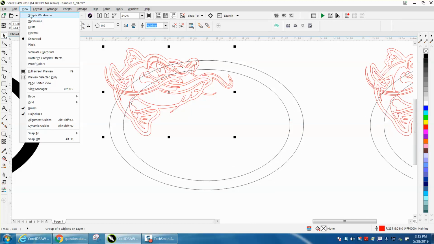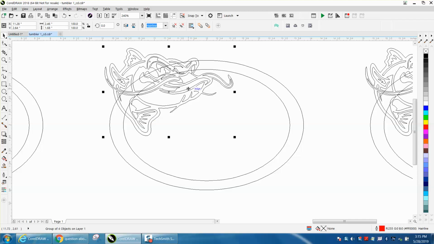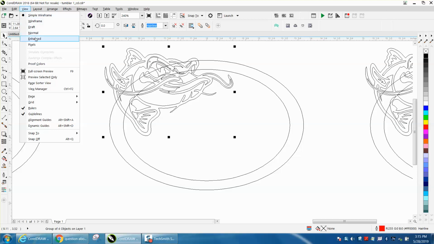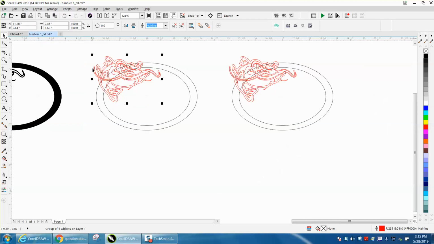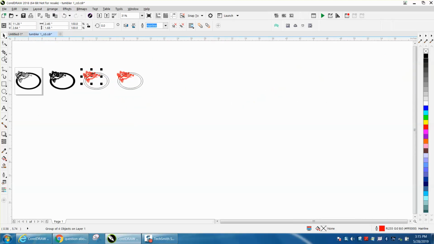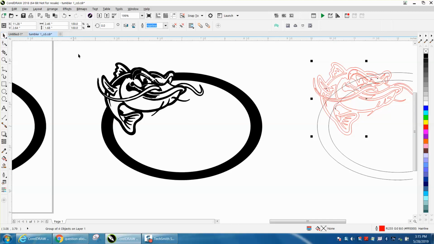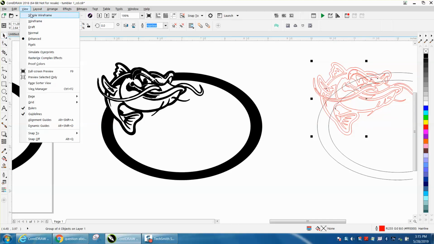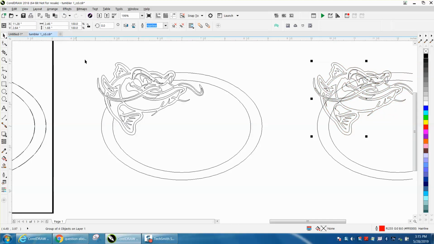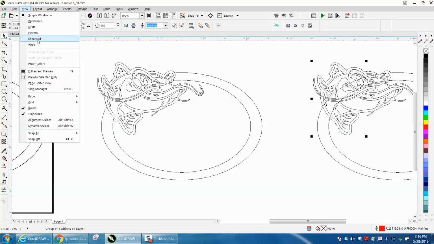First of all, you had your view set on simple wireframe, and that's why when you fill something in, you couldn't see it. You need to view under enhanced. Because if you look here, even though this one's done, when you view under simple wireframe, it just doesn't show you what you're going to get. So you always need to view it in enhanced.